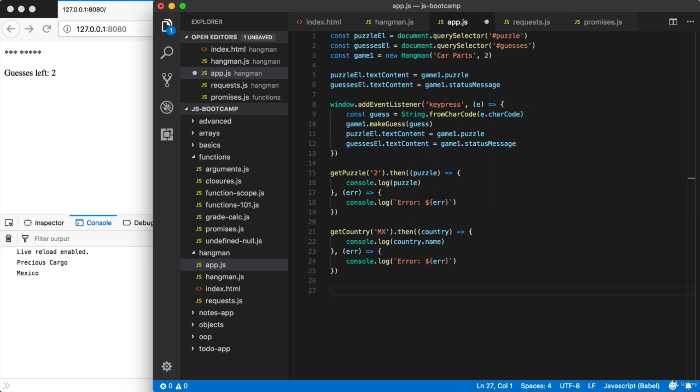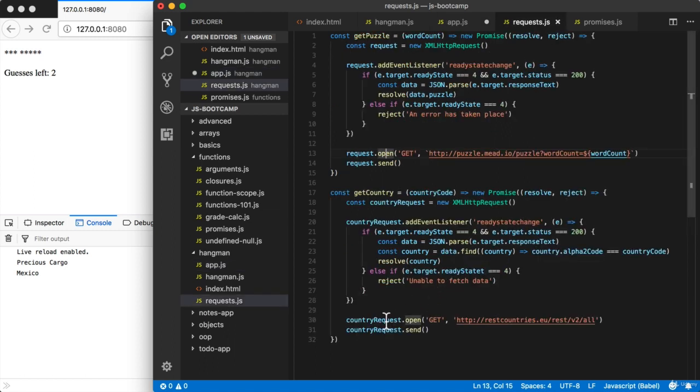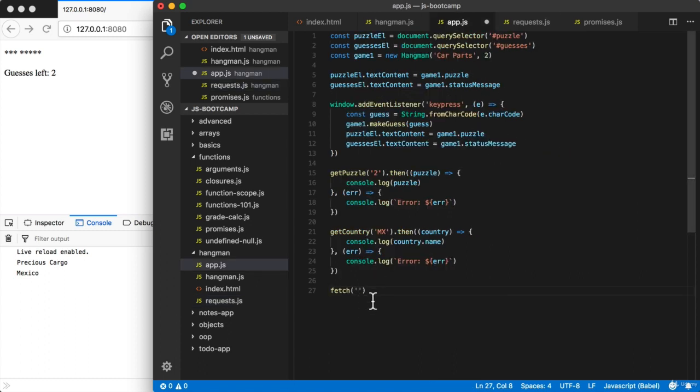We access the Fetch API by calling fetch like so. We pass to it a couple of arguments. The first one is the URL. That is the value we would have previously passed as the second argument to request.open, like we do here and like we do up above. Let's go ahead and just get a new puzzle for this little example. So I'm going to fetch right here the URL puzzle.mead.io/puzzle.